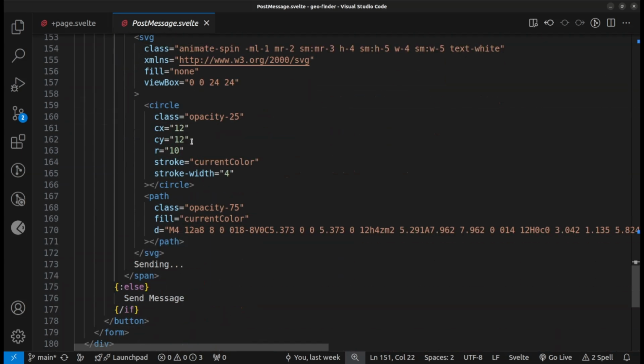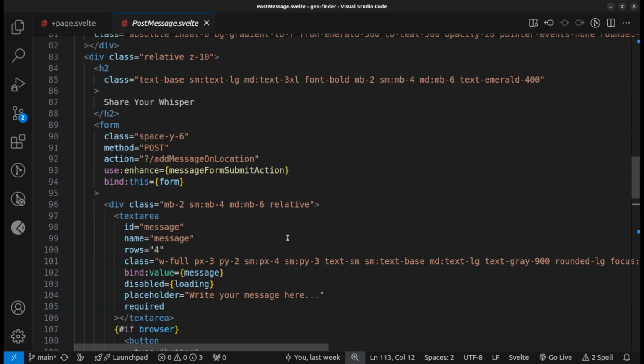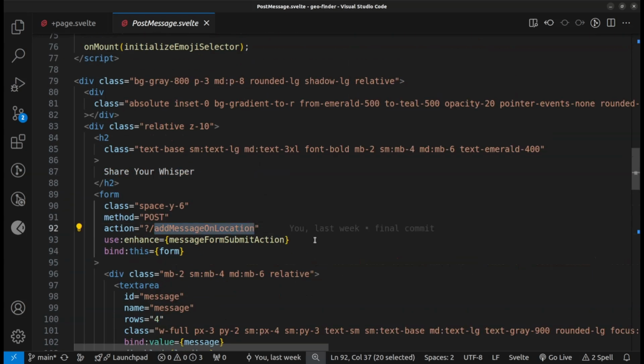Then on loading, I'm showing a sending text in the button. And if it is not loading, if it is in the normal state, I show the send message text. So in this, this is the form action that is running when the form is getting submitted.